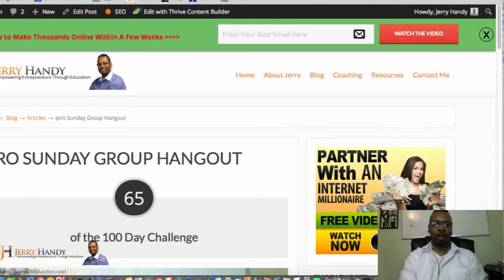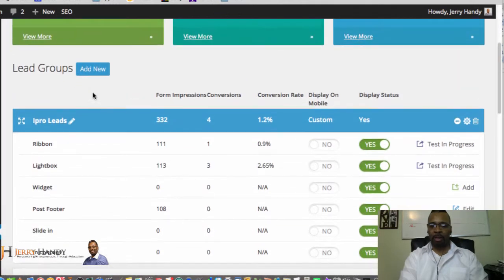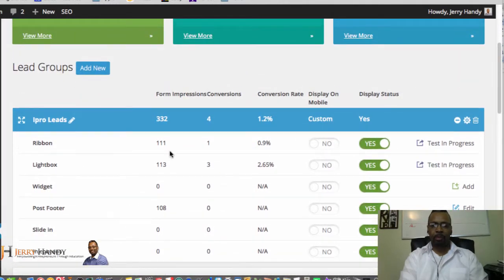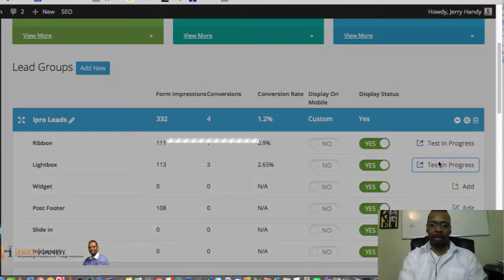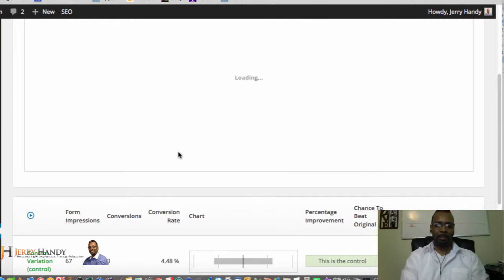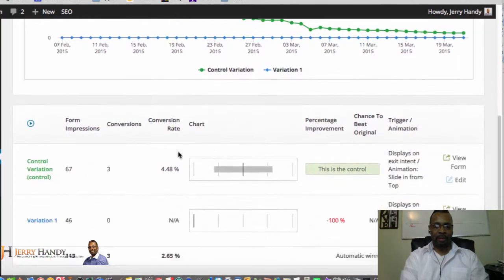So now do you have an indication as to what it is we're testing? Let me jump back over here and show you what the test results look like. Let's dig into it. Okay, let's just look at this one in progress. Let's say test in progress. That's the light box. Let's see what it looks like. We see that it's generated. Well, let me back up here just a second. I kind of got ahead of myself.